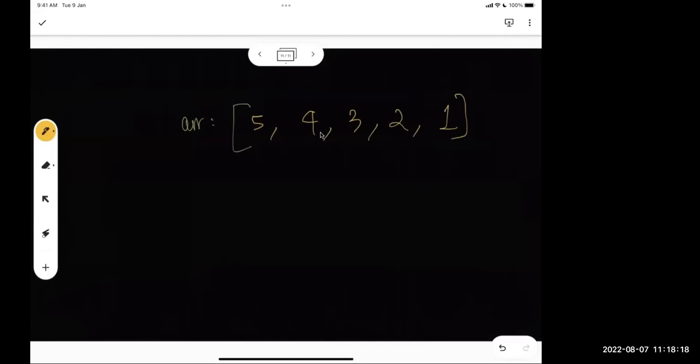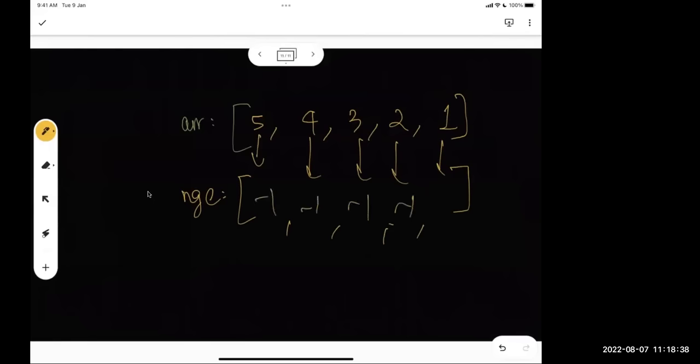Can everybody write in chat what the next greater element array is for this? Basically for 5, what is the answer? Then 4, 3, 2, 1, and this becomes the array. So what's the answer for this? All minus 1s. Right, all minus 1. So in a descending array, this will always be all minus 1s.